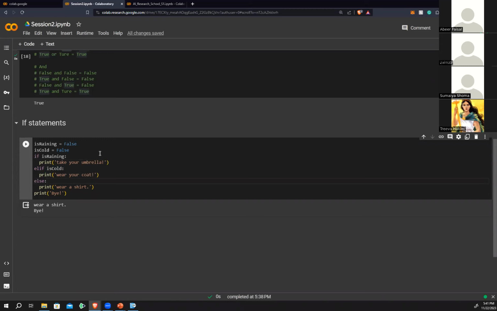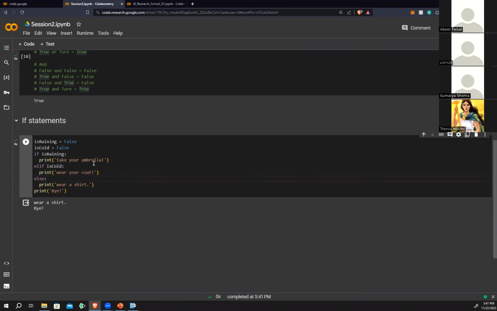So if I just run this code, since both of the values are false, it's going to just print the shirt statement. But if I change one of them to true, as you see, this part of code is going to be executed. Now, if I change this to true as well, the take your umbrella statement is going to be executed again, because if it is raining, it's going to run. It's not going to look for the other else statements in the code. It's just going to run that piece of code and then jump out of the entire if clause.